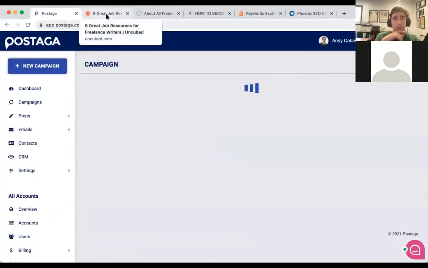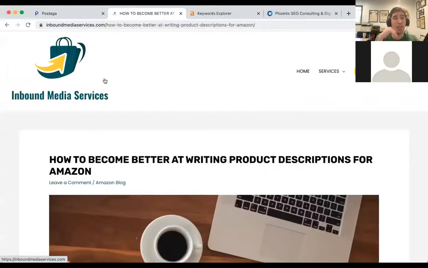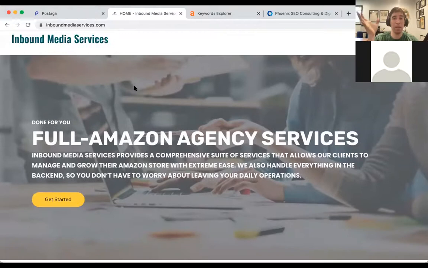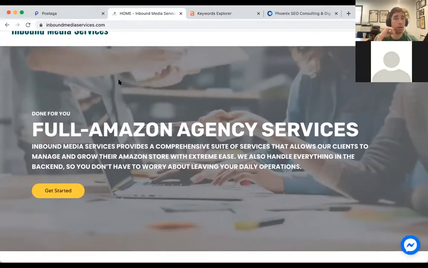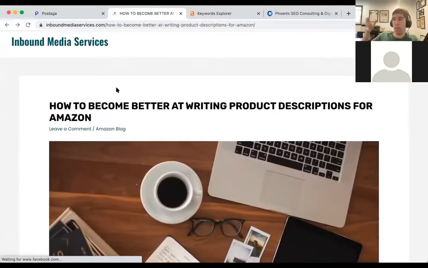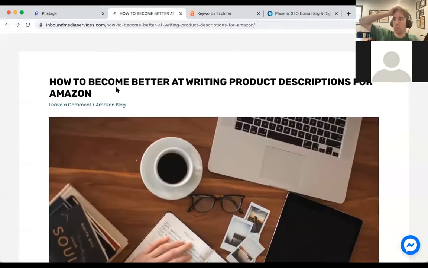So the next session that I had is this article from Inbound Media Services. This is a company that does a done-for-you service for basically Amazon e-commerce management. They've got a blog. They want to build links. They want to get more traffic, right?